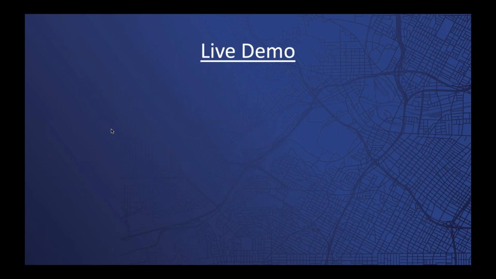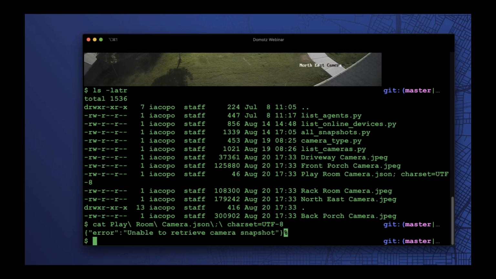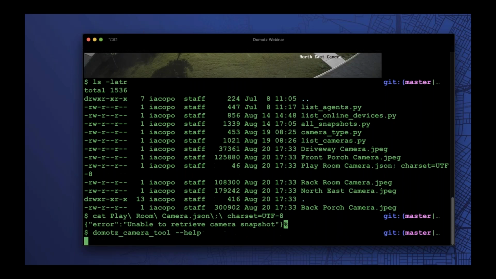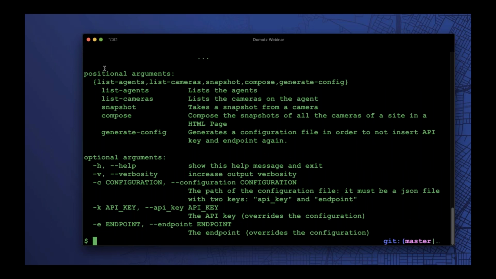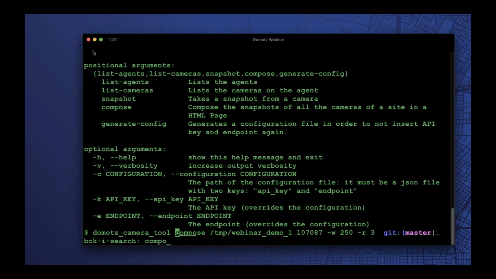And the tool is called... it has quite a lot of possible subcommands, and all of them, all of the cases we show, plus something more. So I'm going to compose a new page starting from the same agent we saw.